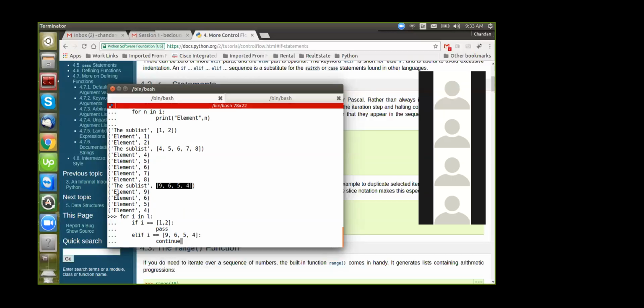So what pass does, when the if matches, is immediately go to the next statement. That's it, no more than that. But continue is different. Continue comes from all other programming languages; every programming language has this. Whenever the loop encounters a continue, it doesn't execute further. It takes the control and goes back to the top of the loop. It will not execute the next line.